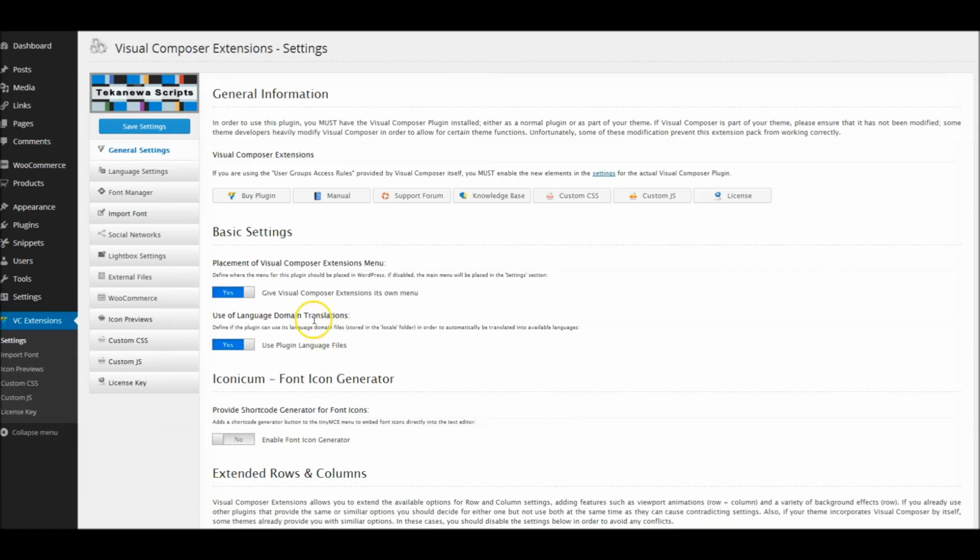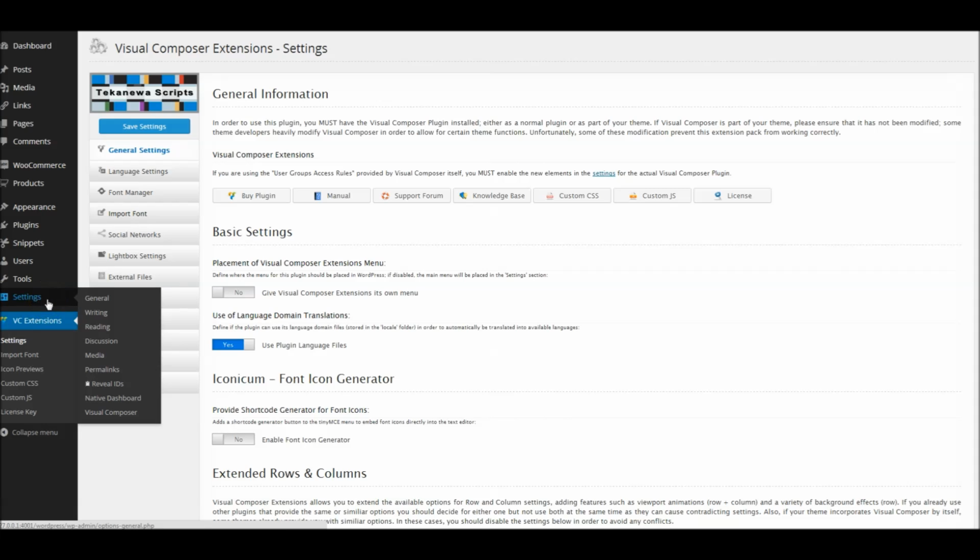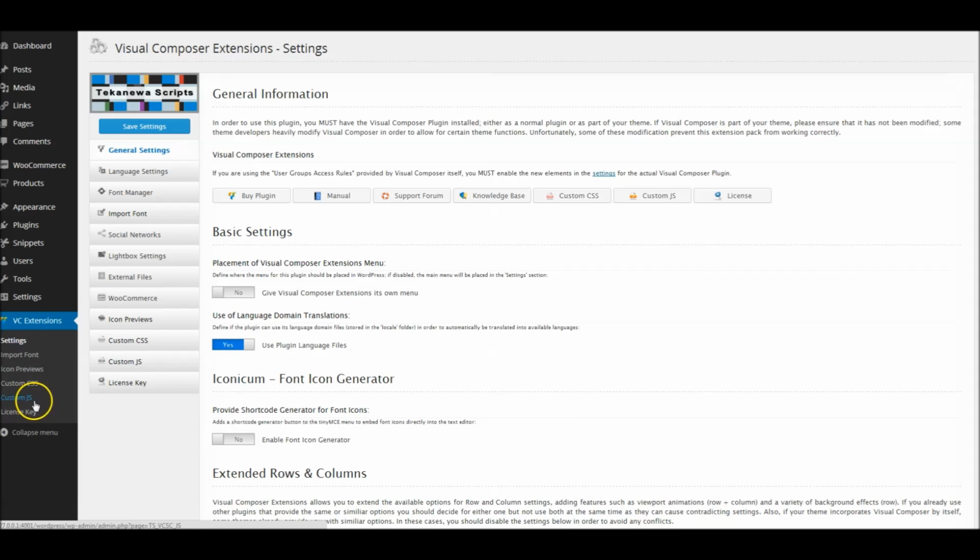If that's what you want, all you have to do is turn off that setting, hit Save, and this main menu VCE extensions will be moved under here. You will, however, lose all the submenu items because under here WordPress does not provide that option. You still have access to all those submenus by using those tabs.